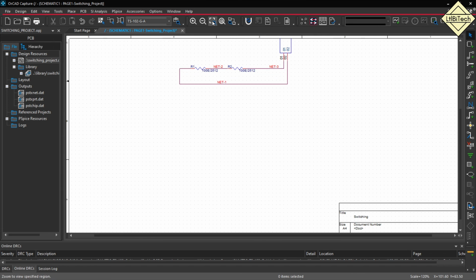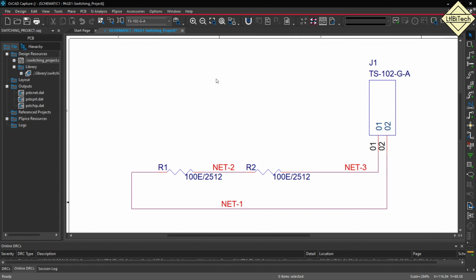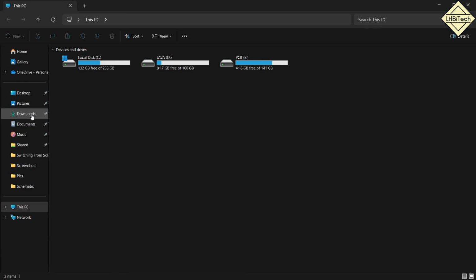We'll just zoom in. Okay, so right click end mode. The component is added, and remember that pin names here are 01 and 02, pin numbers are 01 and 02. So it should be the same in our footprint also. So we already downloaded the footprints. We'll go to the downloaded folder.